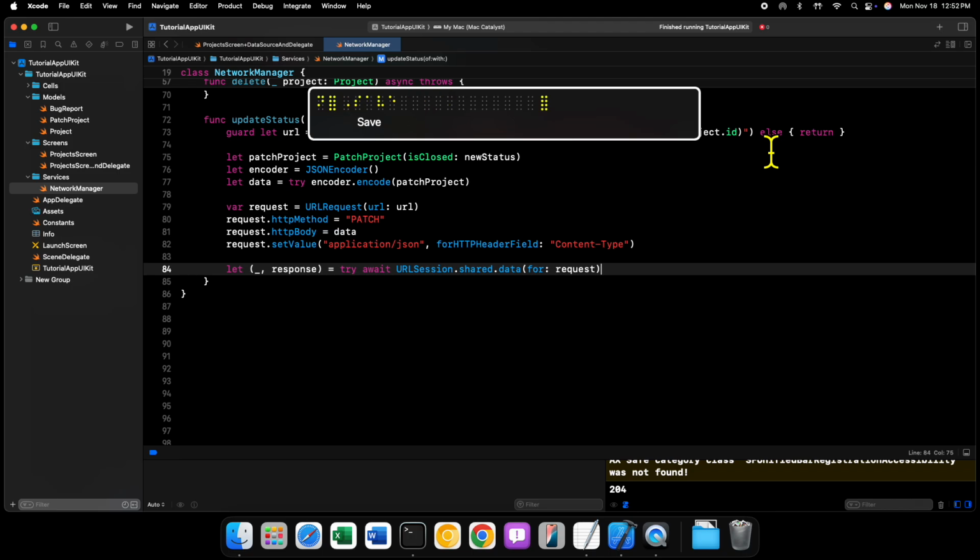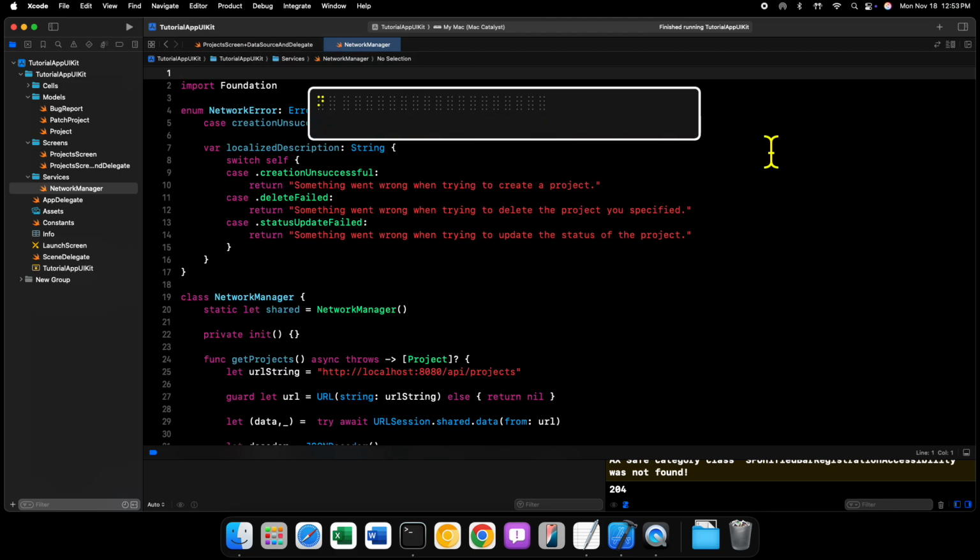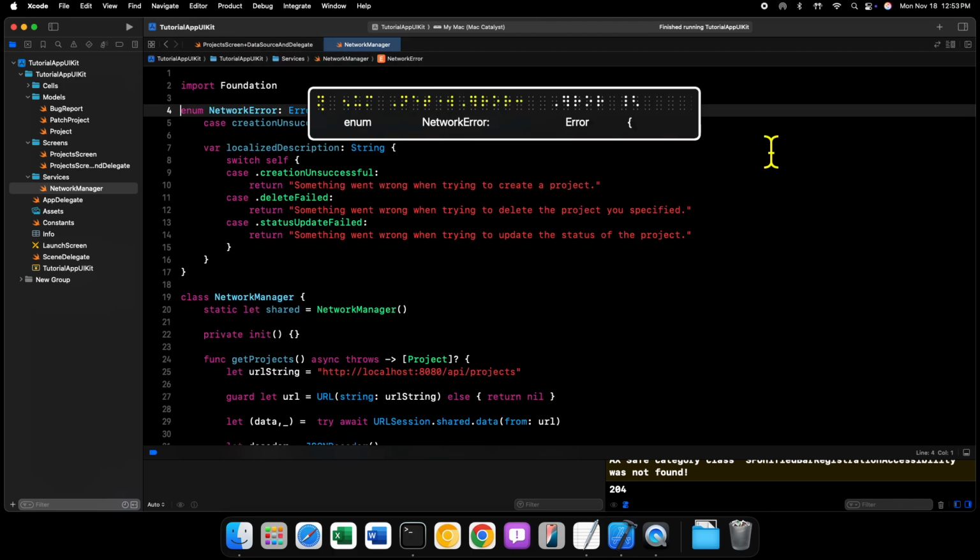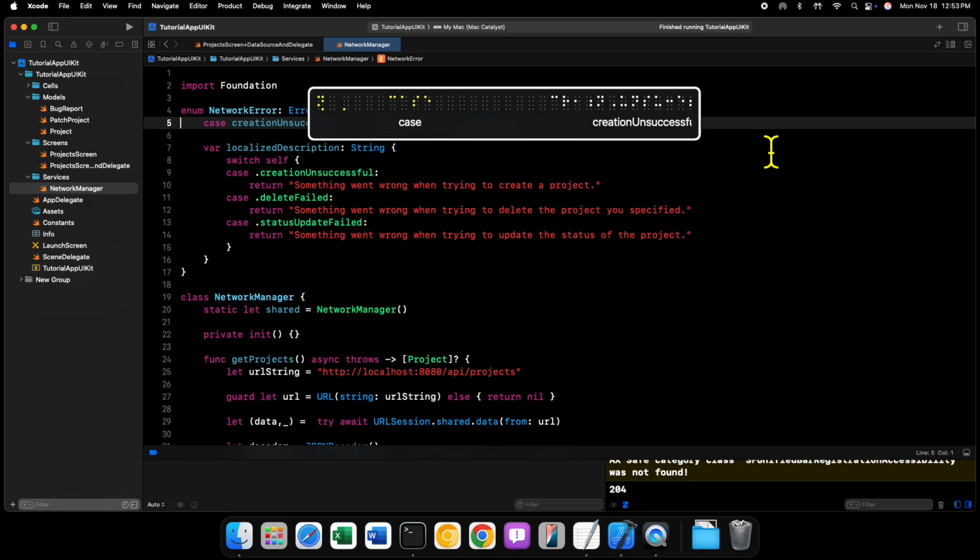Now, one thing that I do want to do before we go and check the status code is I want to add another case to our network error. So up above our network manager, I have an enum called NetworkError. It conforms to Error, so it's a custom error. And we have three cases here. Right? So I did this ahead of time. I'm going over this with you so you have an idea of what we're working with here.